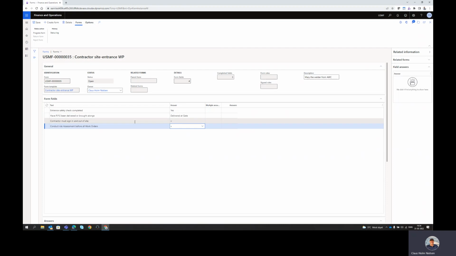And then the second two here is information about the sign-in and that risk assessments must be done before all work orders, and maybe also work permits must be done. But now, the next step is to progress it.